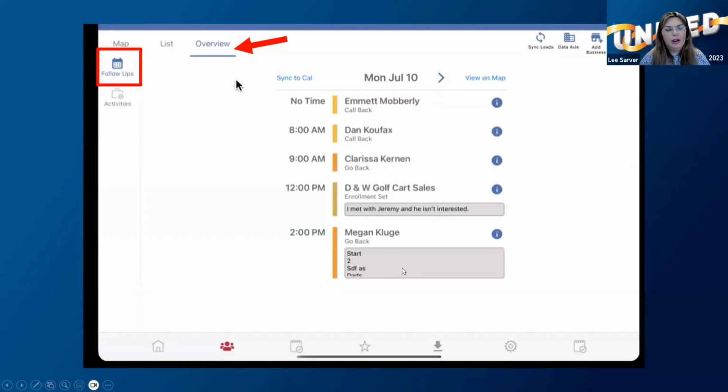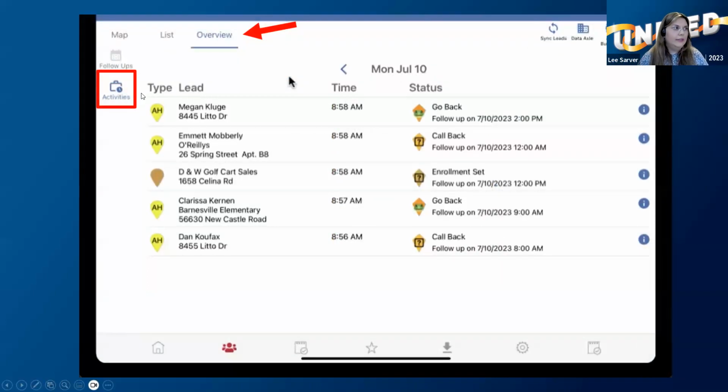So whatever your appointments are, if you want to sync those over to your own native calendar, like Google Calendar, for example, you can do that from here as well. So this is what you see under follow-ups. However, what you're going to see under activities in the Overview Hub is also pretty cool.